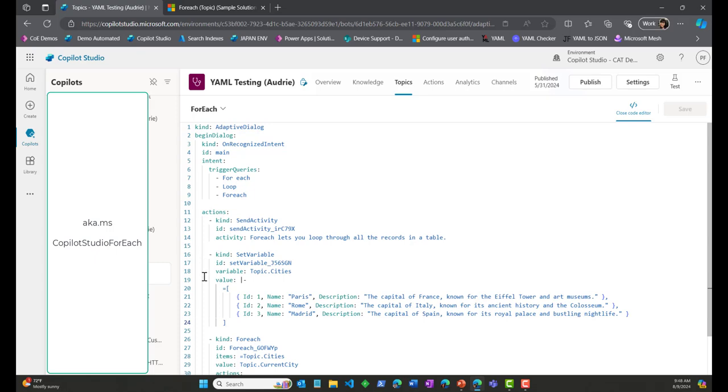And that table of cities was put into a variable. And for that, you can use the standard UI to create a variable and just put an array in that variable. And we chose an array. And here you can see the entire array of three columns with an ID, a name, and a description.